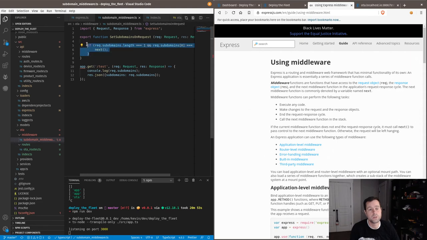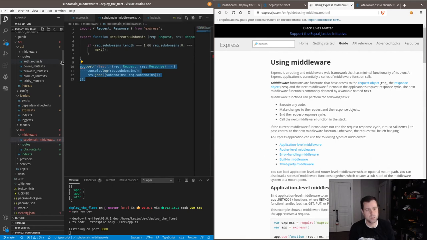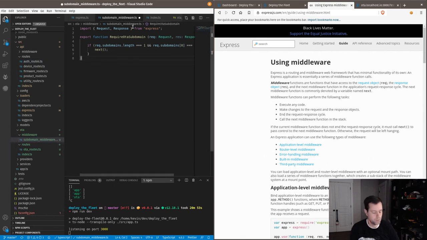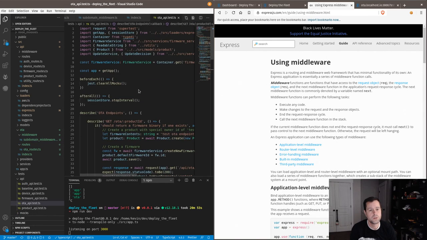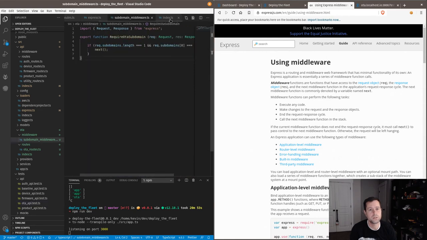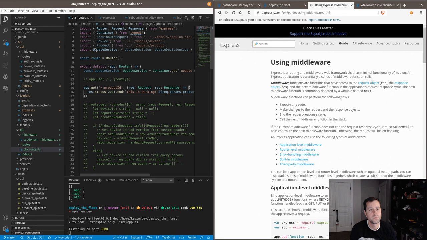Set subdomains on request. And what we can do is forget all of this and just do, well, it's already on there, so that doesn't make any sense. So we really would want to require it. If we wanted to use the middleware, we'd want to require it. So let's not. Let's just come back over to here in OTA routes. And so, wait, what am I doing? OTA API tests? No. Here we go.